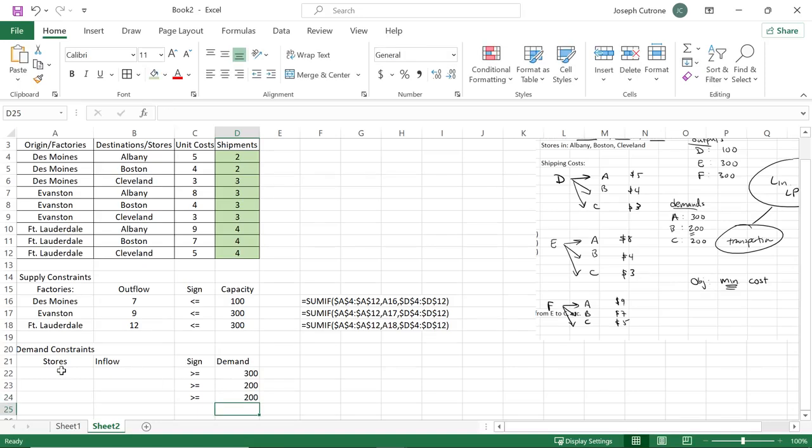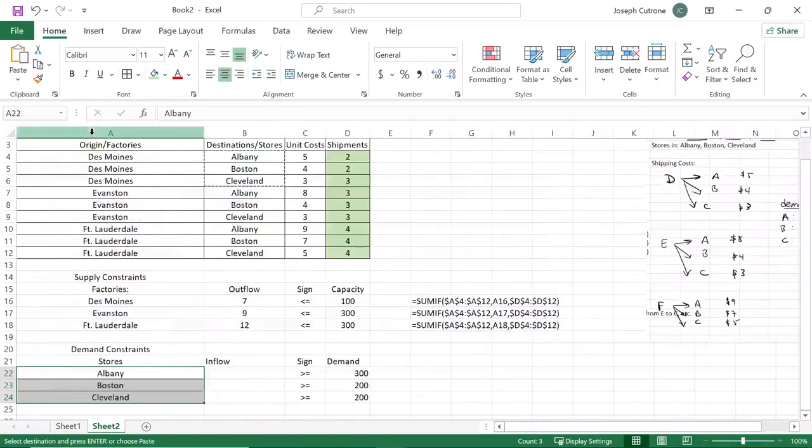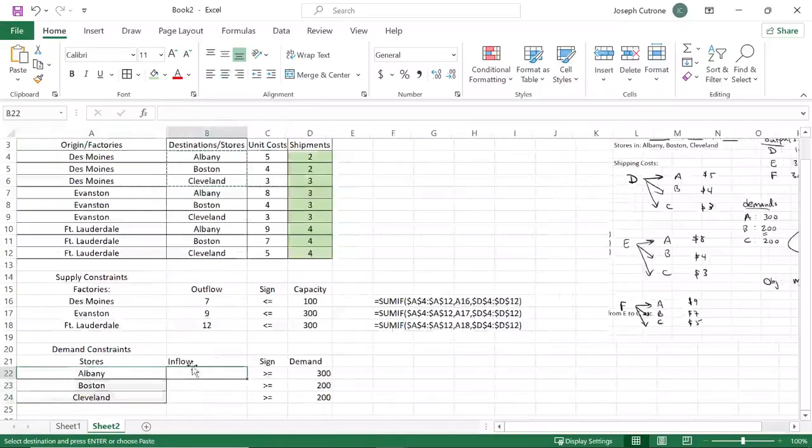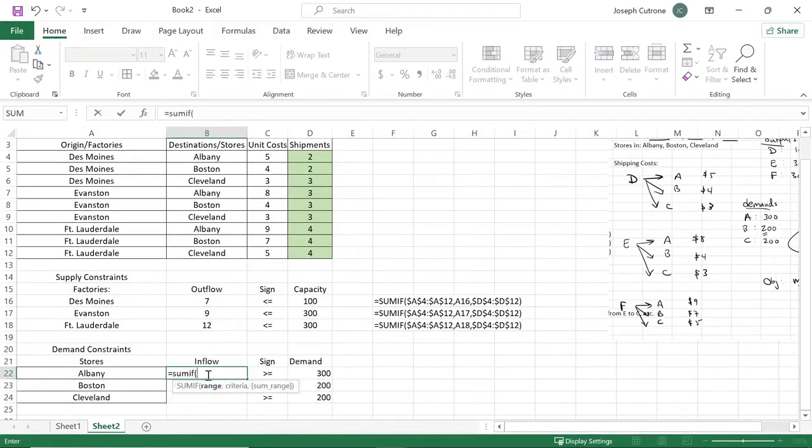And our stores, we'll list them off as Albany, Boston, and Cleveland. I will copy and paste that from above. And now we have our tables. Let's do the same inflow formula. Let's use the SUMIF formula. So it says range, where am I looking? So let's look under our stores. What's the criteria? What am I checking for? Well, let's go actually get the store name. And then what am I adding up? We'll add up what's being shipped in.